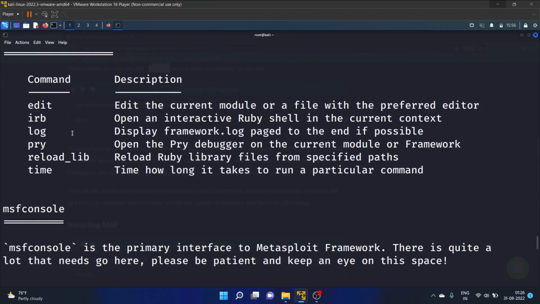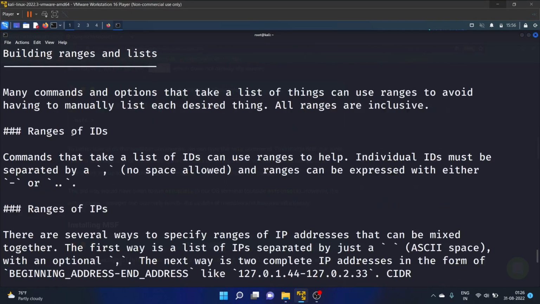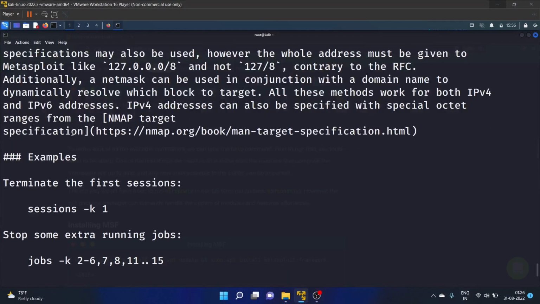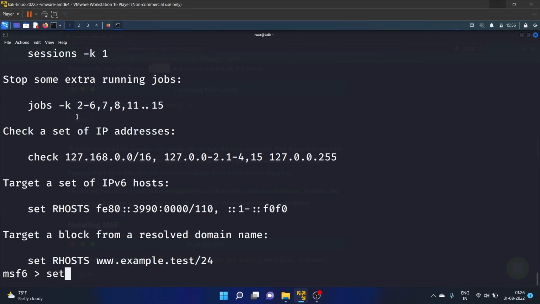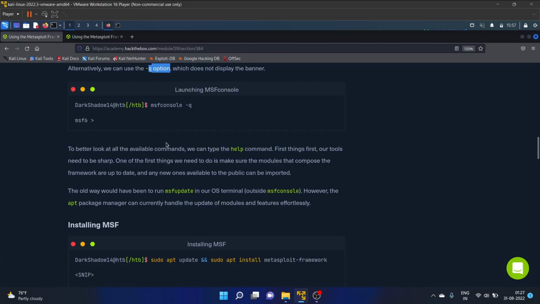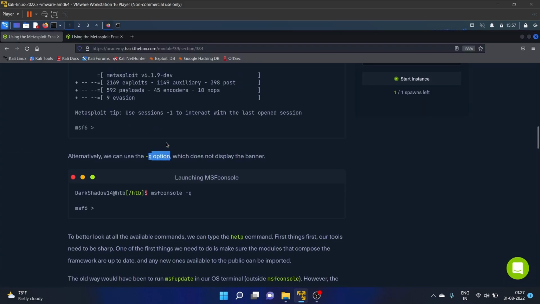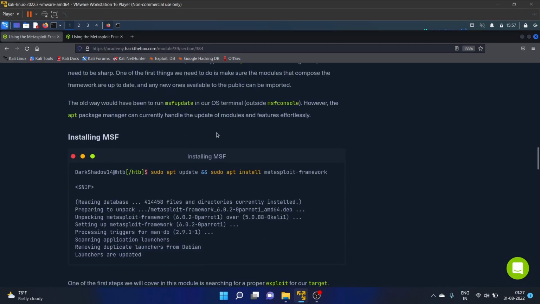Great. So you can read it in your free time. I have just explained the core commands that we are going to use. Let's see. Okay, help menu, we have done this help command.